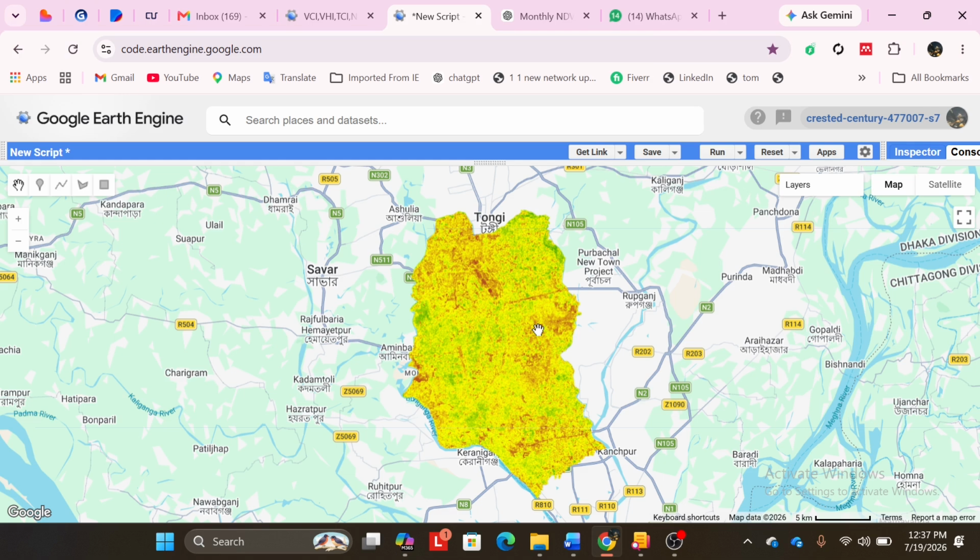VCI is widely used in drought monitoring, agriculture assessment, crop health analysis, forest management, climate change studies and many others, because it involves NDVI. Its values range from 0 to 100. Generally, 0 to 20 indicates severe vegetation stress or extreme drought. Then 20 to 40 indicates moderate drought conditions, and if we jump to 80 to 100, that represents very healthy vegetation with little or no stress.